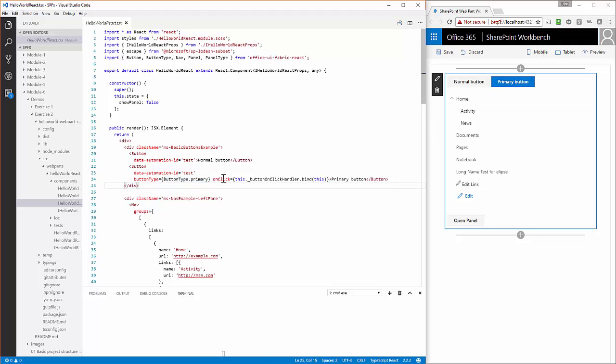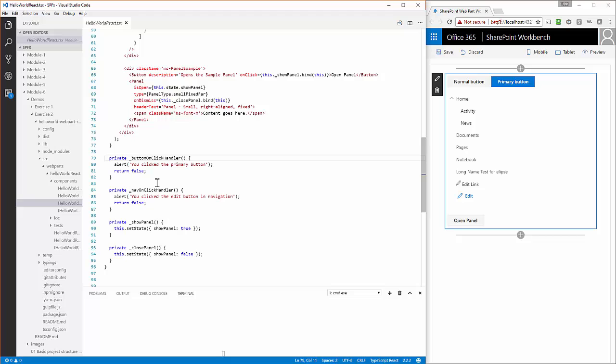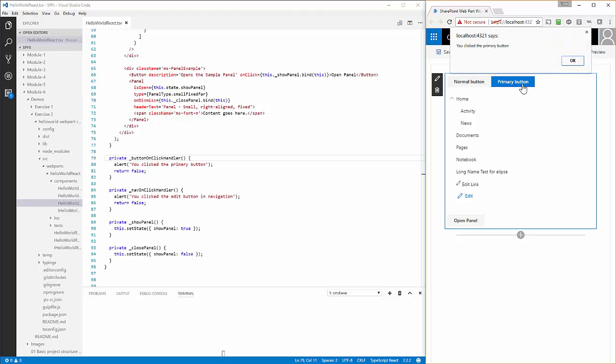I also have an on-click event handler assigned to this button. If I go to the definition for it here, you can see it simply fires an alert that says you clicked the primary button. So when I click it, there's my alert. There's no click event associated with the normal button, but you can see as I click it over and over here, it turns blue when I click it because that's part of the styling built in to that button with this React component.